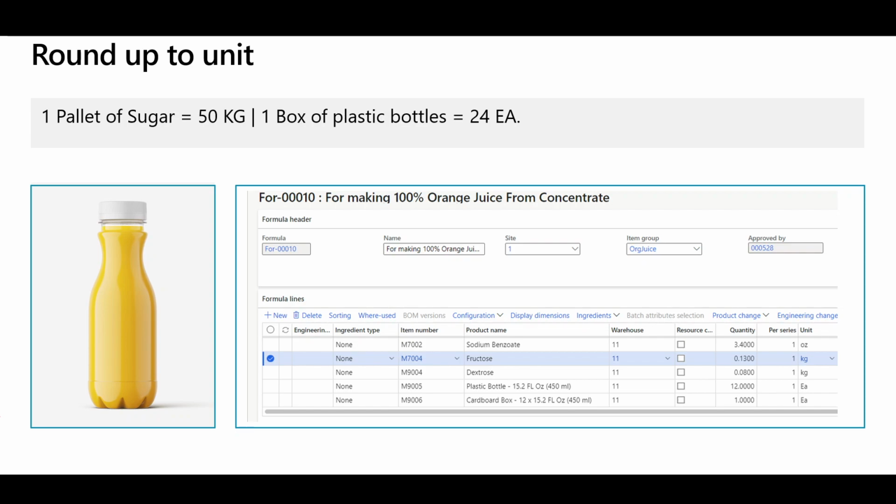So when the round up to unit option is enabled, then the required raw material quantity will be rounded up to a multiple of the handling units that's specified in the restrict by unit field. So in our example, the required fructose will be rounded up from 0.13 kilogram to one pallet, and the required plastic bottle will be rounded up from one each to a full box. Indeed, when this option is disabled, then only the required formula quantity will be picked without rounding up.